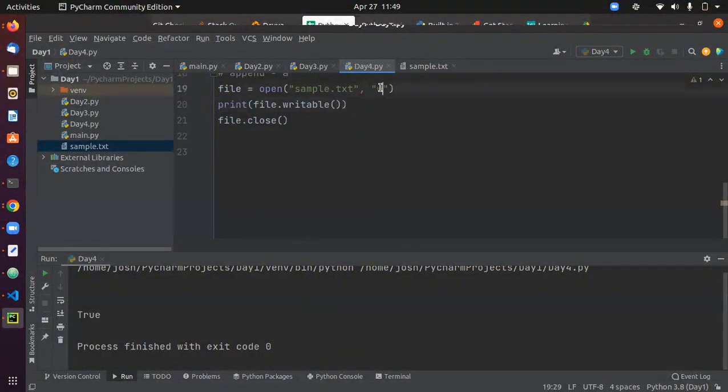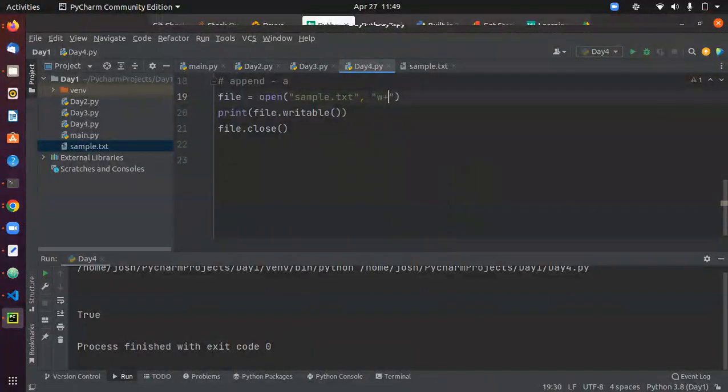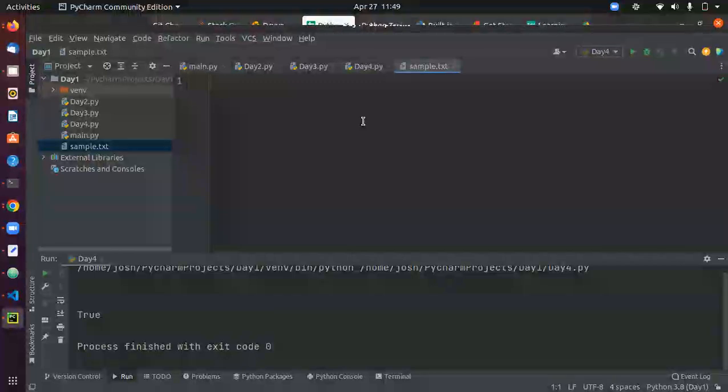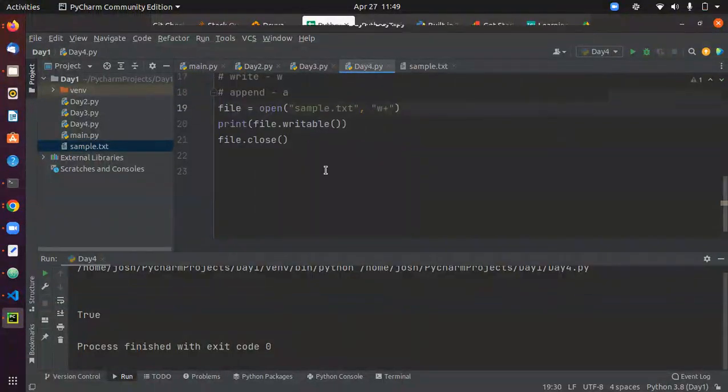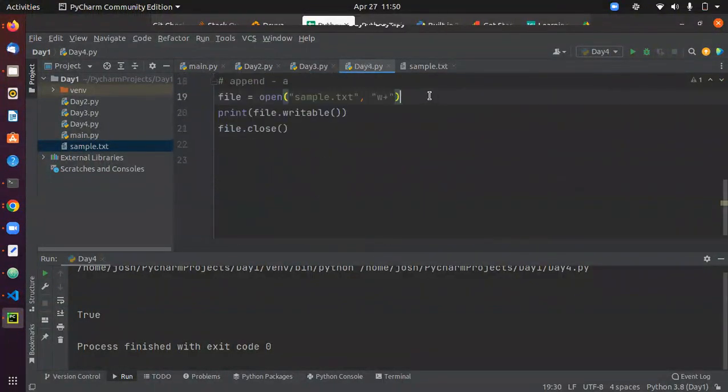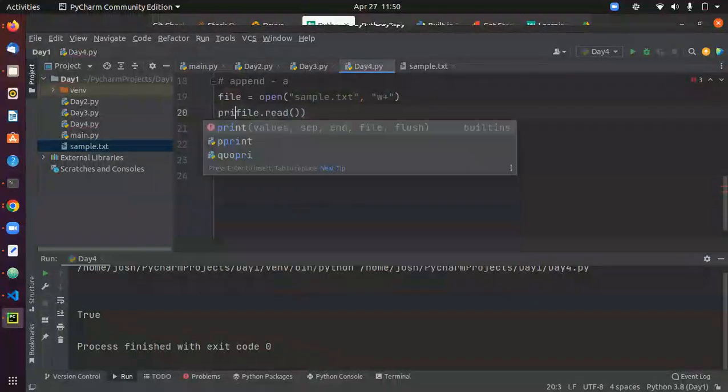And if I did W plus, what this plus stands for is that I have to read and write, I want to do both these operations. So you can write W plus, or if you write R plus, then it will also do the same, read and write. You can do both. Now let's see, I'm again writing here hello world. Control S. Let's see, I will first file dot read, then file dot write.